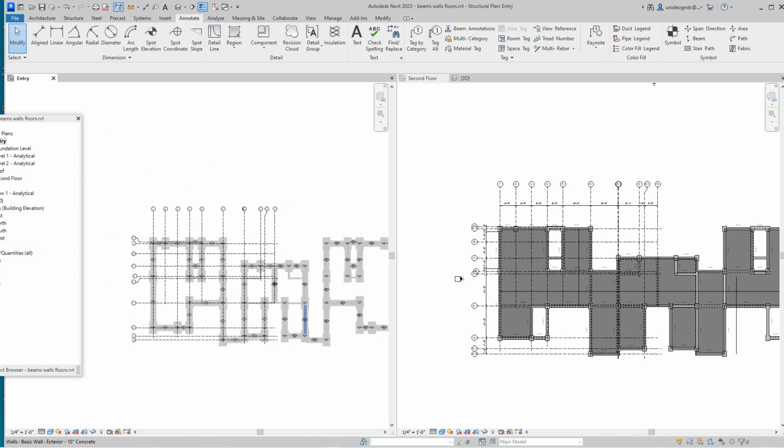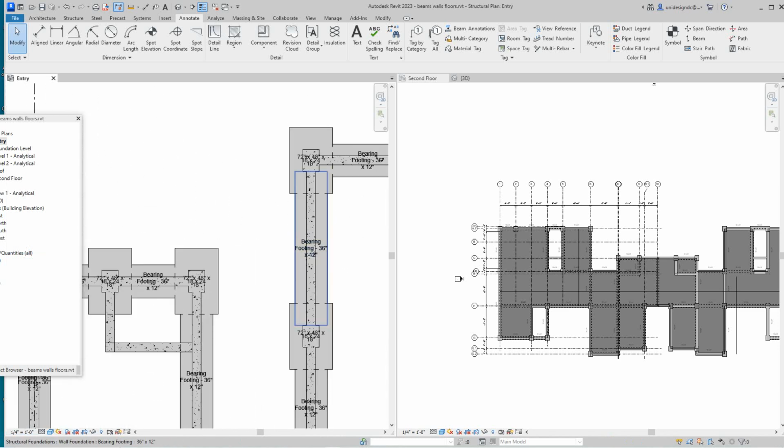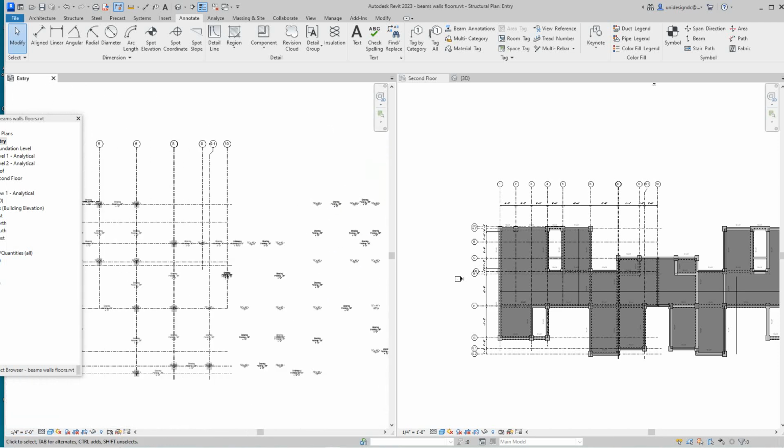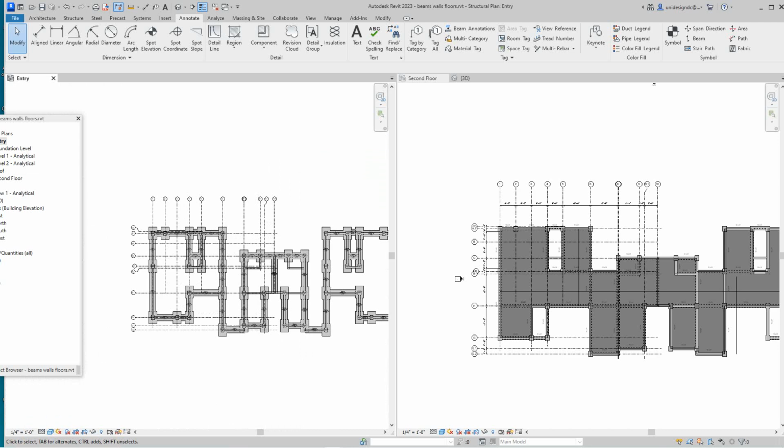Okay, so there's all our information. There's our bearing footing tags. We probably didn't need those. I might want to undo that, but that's all I want to show you here. We want to carry on with this project.